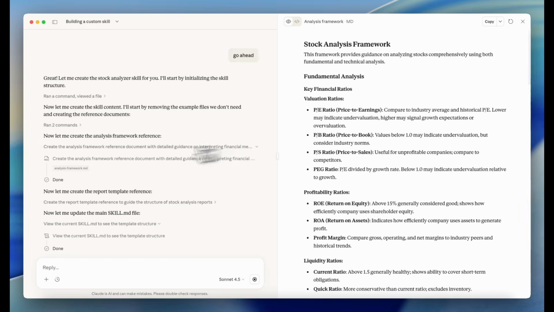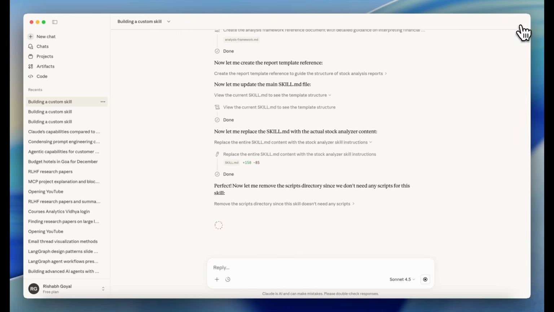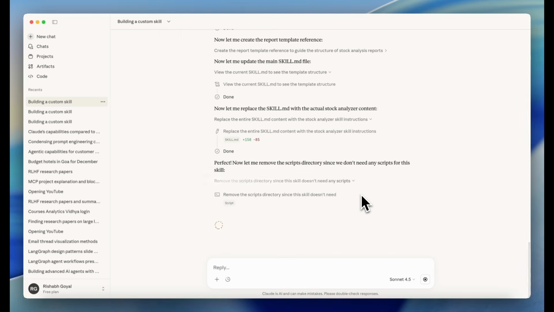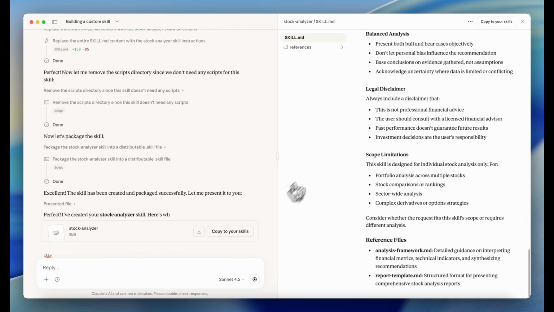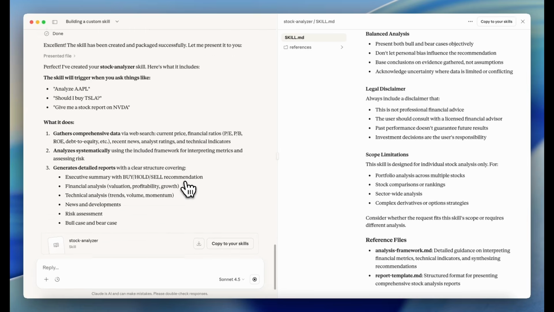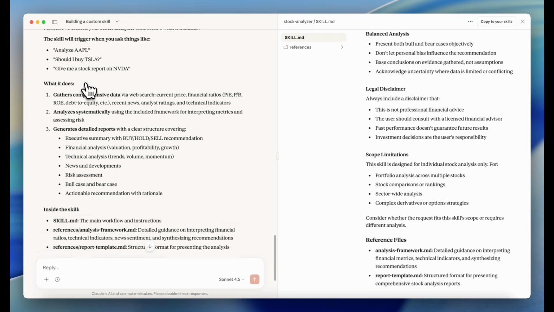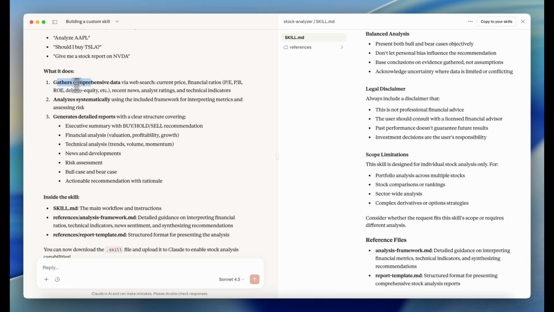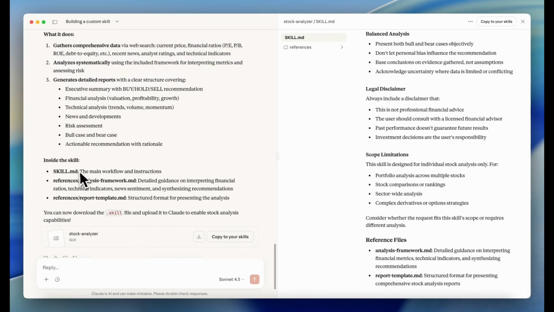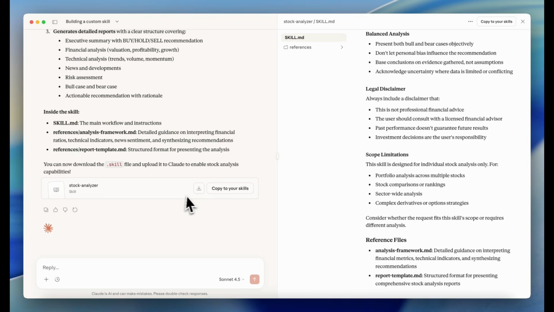It is making some changes to the skill.md file. It is enhancing it. And finally, it is packaging the skill into something called a .skill file. As we can see at the bottom, we have the Stock Analyser Skill file. Now we can download that .skill file or we can directly copy it to the skill section.